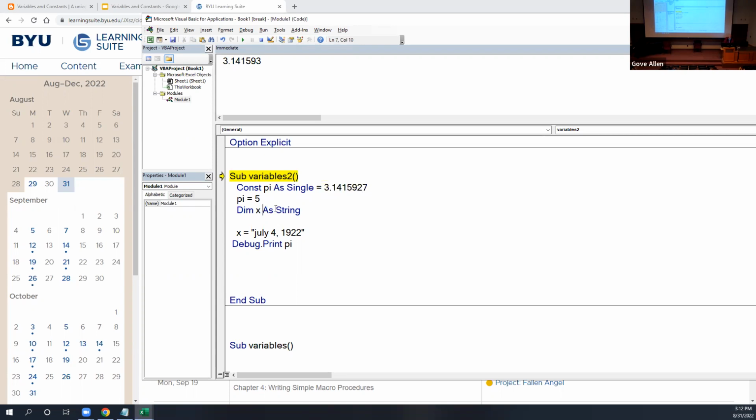Oh, good question. So what if I just did dim x without giving it a type? If I do that, that is equivalent to saying as variant. So if you just declare the variable that way, it's going to make it a variant type. Now, if I say const pi and I don't give it a data type, it's not going to be variant. All the overhead for variant is that it has to keep track of it: this might change one way or another. This isn't going to change. So it's going to pick a data type and use it for this.